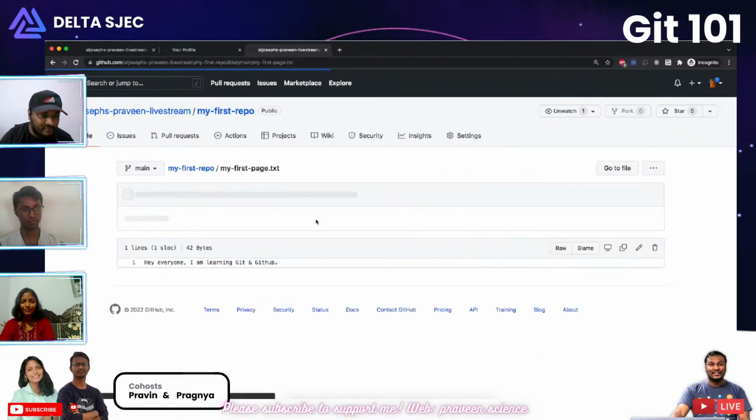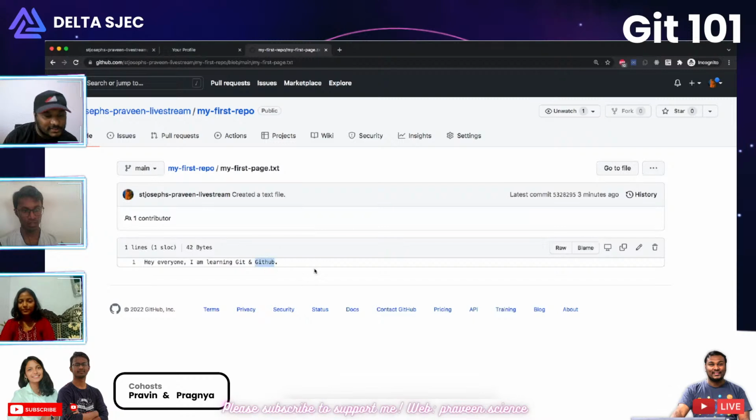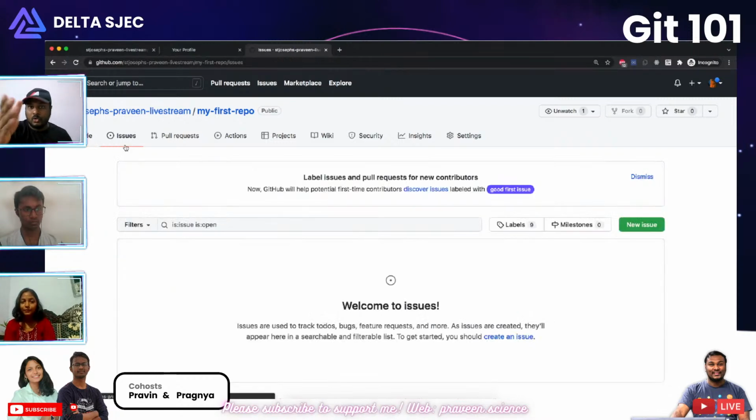When you see this my first page.txt, you could see that there is a problem here. GitHub is supposed to be, H should be capital. If you see here, they are putting H as lowercase h. So this one is wrong technically. So anyone, literally anyone, you, me, those two people who are in the co-hosting space, anyone can create a new issue. So what you need to do is go to issues, click on new issue.